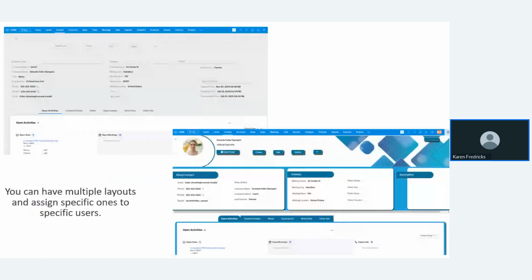And you can have multiple layouts and assign specific ones to specific users. I have people that say, I've got to have my ACT layout. Okay, they have their ACT layout. This is the copy of the one that I gave to most of you free of charge in your demo account. Or they'll say, I have some people that want to use this one. I have some people that want to use this one. It doesn't make any difference to me. It's what you want. And you can assign your layouts to specific users.